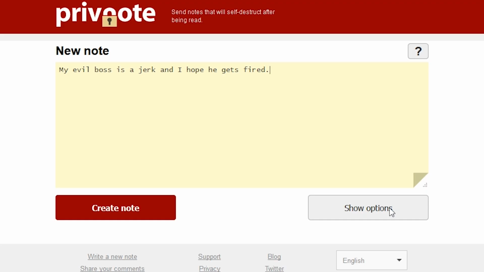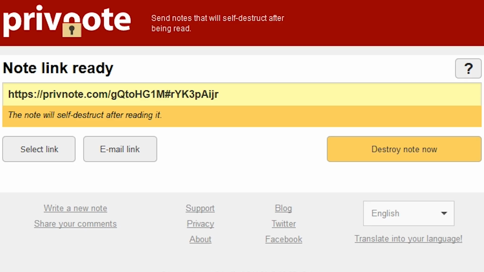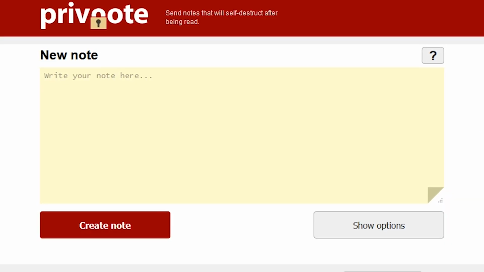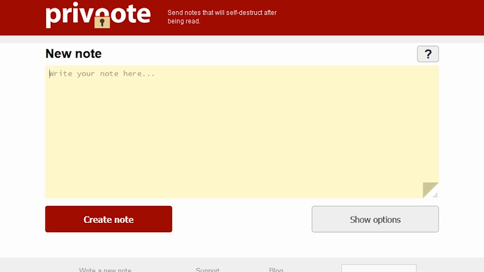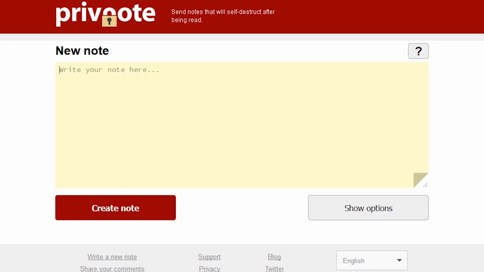If you select Show Options, you can change that to 1 hour from now, all the way up to 30 days from now. You can also create a password for you and the recipient, and you can be notified by email after the note has been destroyed. Select Create Note. Here, you can copy the link, email the link, or opt to destroy the note now. Privnote is free and is an easy way to send secret messages that can only be seen and read by you and your recipient.